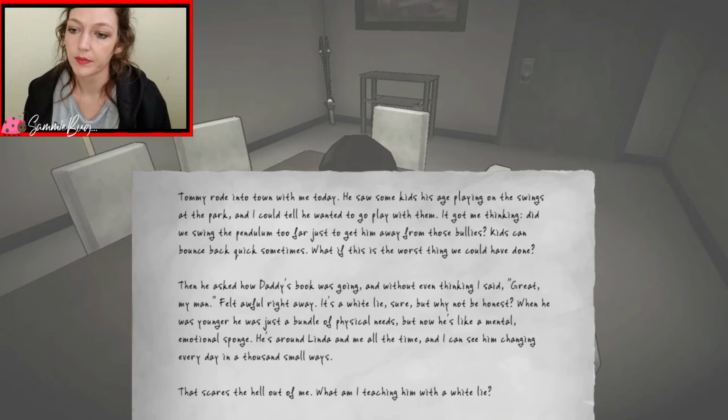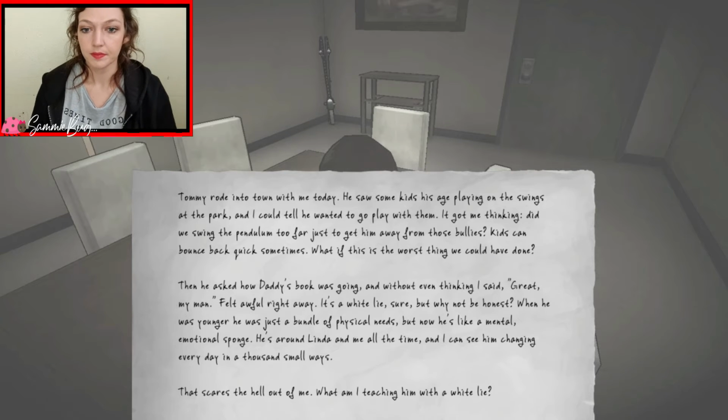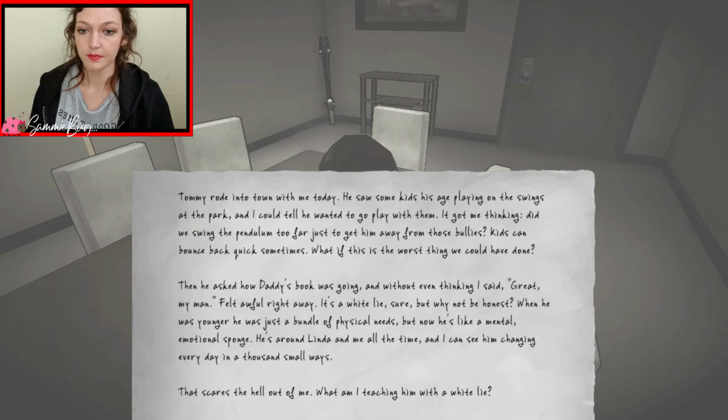Tommy rode into town with me today. He saw some kids his age playing on the swings at the park, and I could tell he wanted to go play with them. It got me thinking, did we swing the pendulum too far just to get him away from those bullies? Kids can bounce back quick sometimes. What if this is the worst thing we could have done? Then he asked how Daddy's book was going, and without even thinking, I said, "Great, my man." Felt awful right away. It's a white lie, sure, but why not be honest?